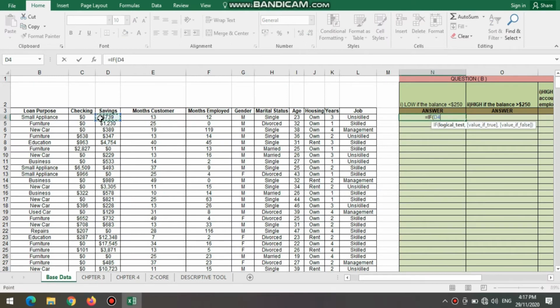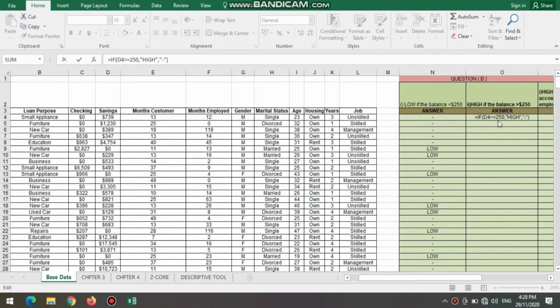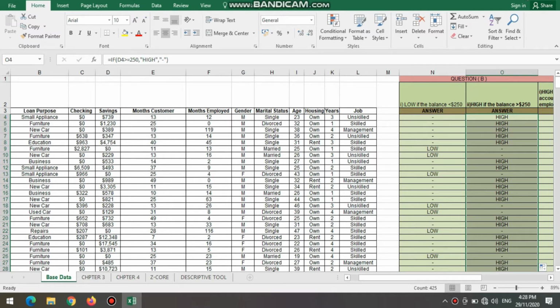For question B, use this formula and click the saving and then type less than equal to 50, comma, apostrophe low, comma, apostrophe and then dash and close and then double click and this is the answer. The next question, we use the same formula but we change the more than and then to the high and then double click and this is the answer.